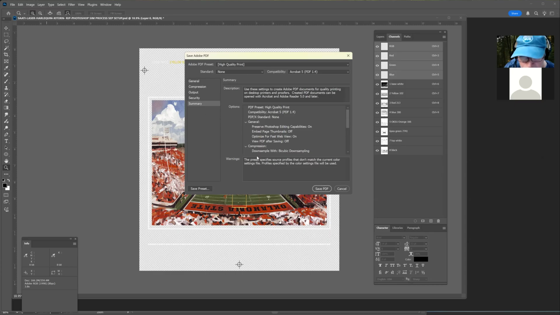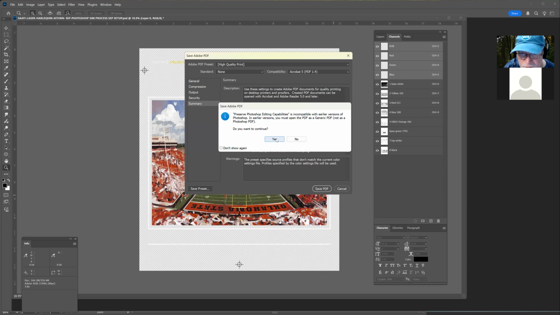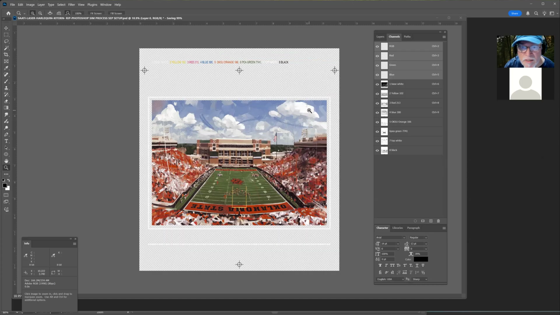And under summary, save. Now it'll ask you, it says it's incompatible with earlier versions of Photoshop, and they would have to open it up as a generic PDF. Click yes. Now the file is saved. Still saving, 99%. Now it's saved. Okay, let's switch into Adobe Illustrator to see what this looks like.